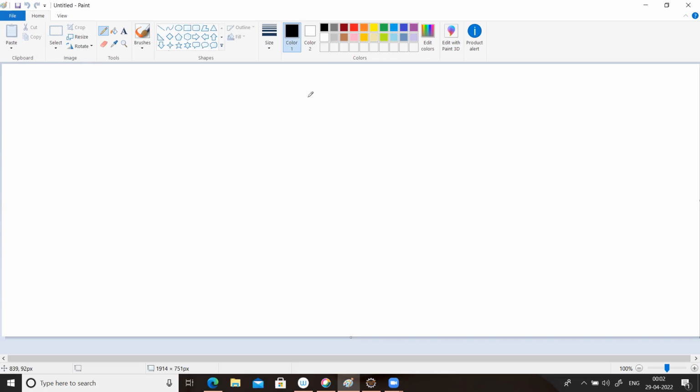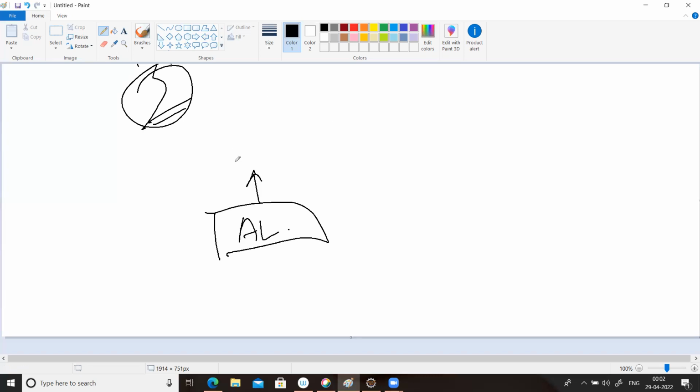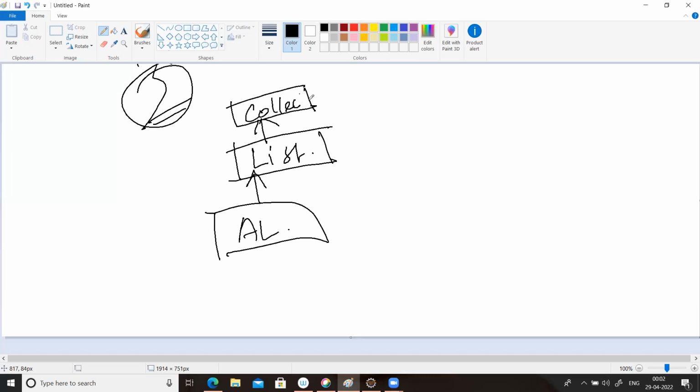So before digging into this part, which is part number 3, we have to understand a few hierarchies. So let's think that this is our ArrayList object, which internally implements the List interface. This List interface implements the Collection interface, which is the root of all the collection objects. And this Collection interface implements the Iterable interface.